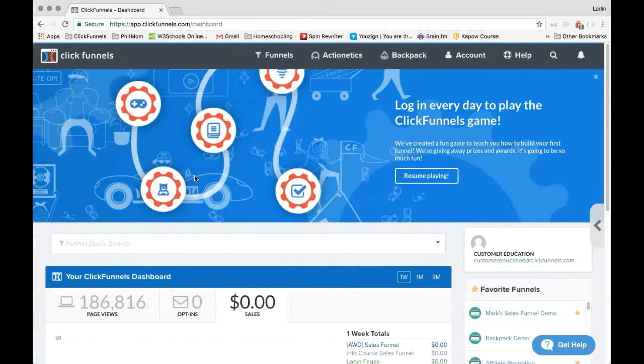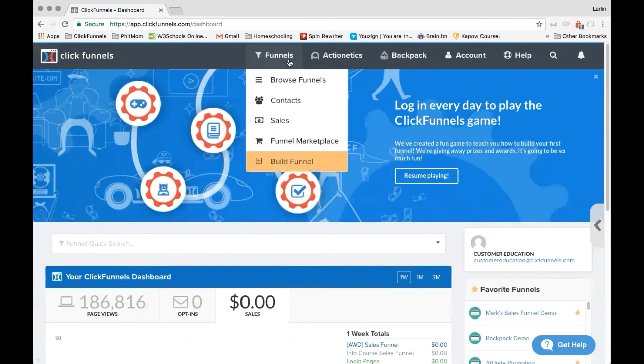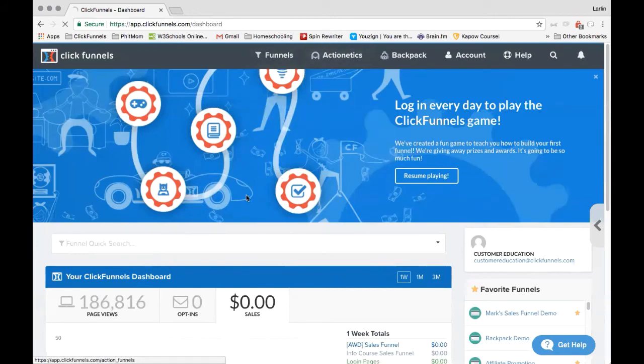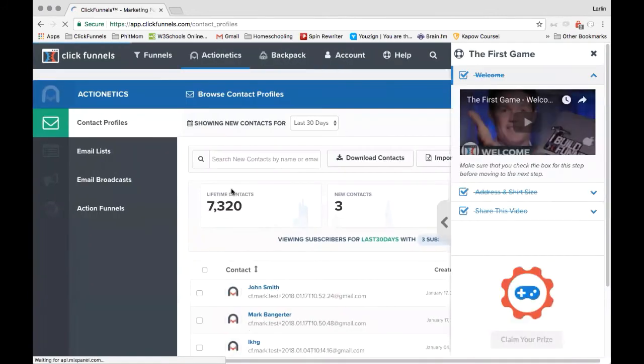Zachary would like to know, how would I import a list from a CSV? Okay, so the first thing, obviously you have your list. It is in CSV format. I'm going to assume that you have Actionetics. So we'll go here to Actionetics under the Contacts tab.